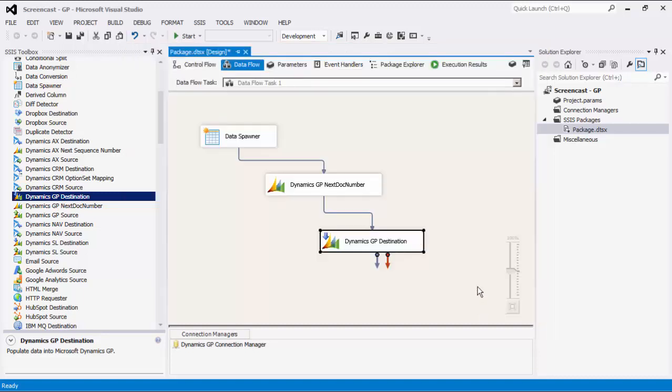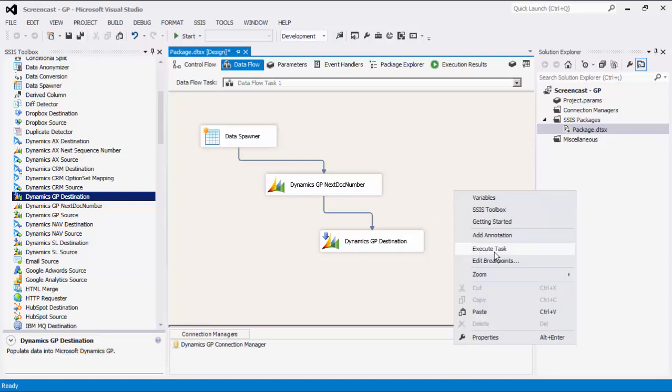Let's click OK to finish configuring this component. We have now completed the configuration for our data flow task. We can execute this task.